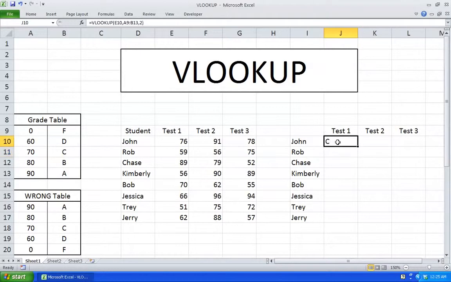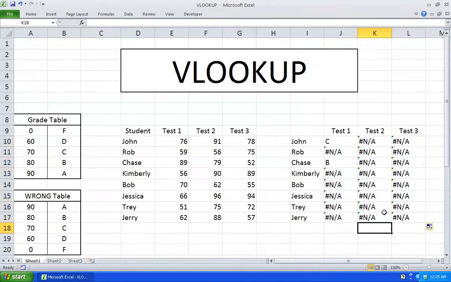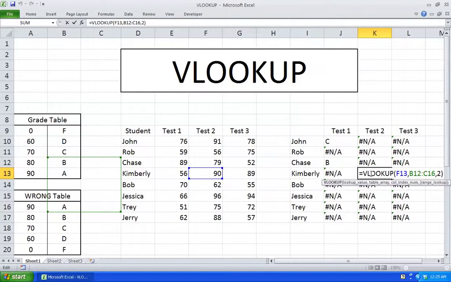There you go. Now I'm just going to drag this over and display the letter grades of the students. You can see that pretty much all of the grades are not displayed. It's showing a not available sign. So let's double click here and see what's happening. As you can see over here, the table array has shifted. Right now VLOOKUP is looking for 90 in the first column of our table array and it's not finding it, therefore it's saying that it's not available.